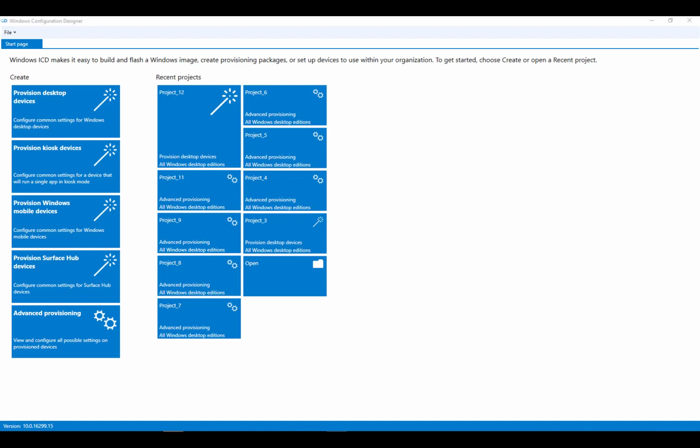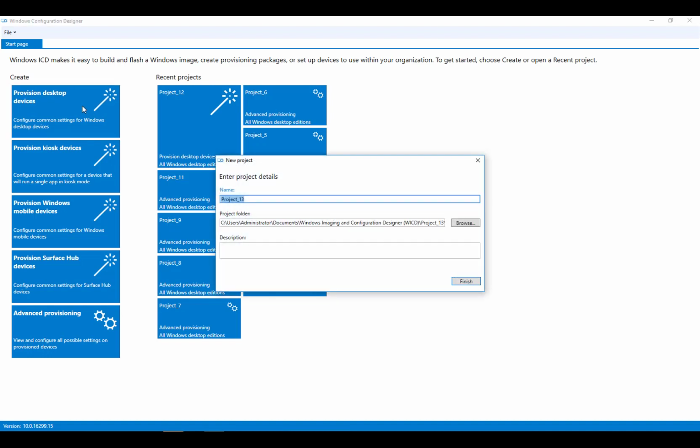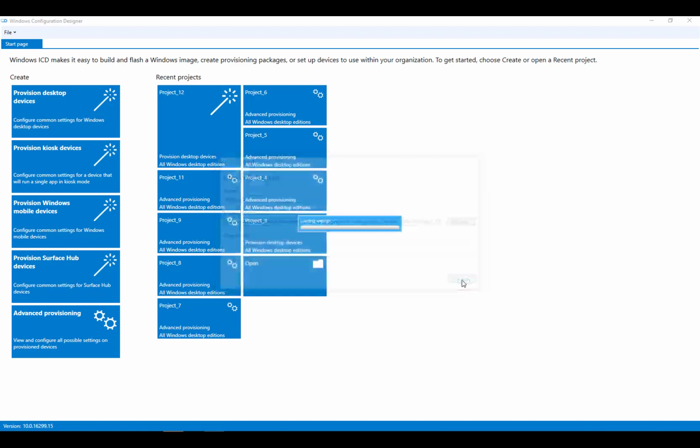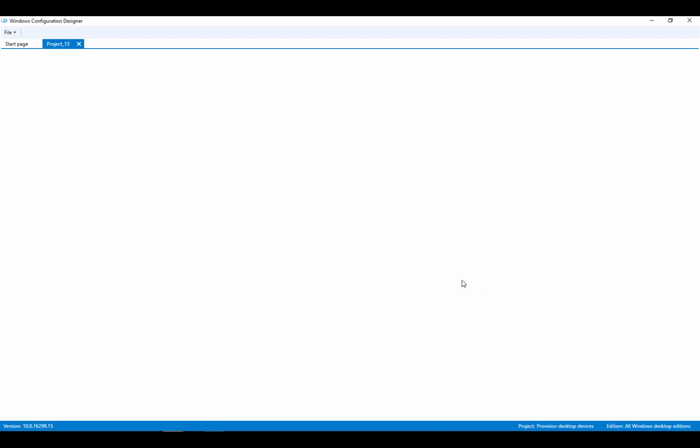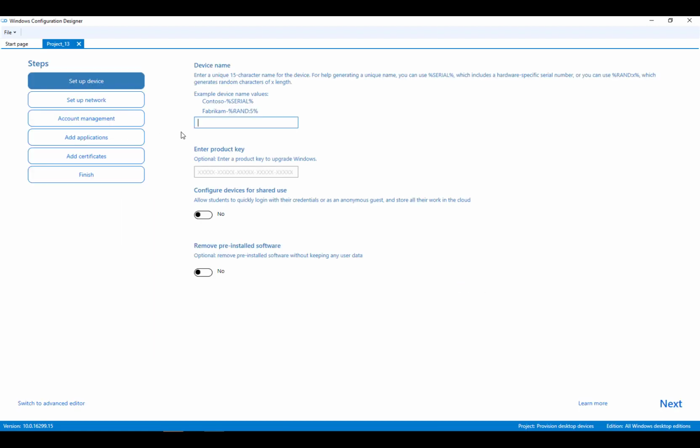All right, so the Windows Configuration Designer is a free app in the App Store, and this allows you to create a provisioning package very easily. As you can see, there's quite a few options on here. Today I'm going to cover provision desktop devices, and we'll take a quick look at advanced provisioning. So provisioning the desktop devices, we're going to create a project and save it somewhere where you can remember where it is. Now this is opening up a nice little wizard.